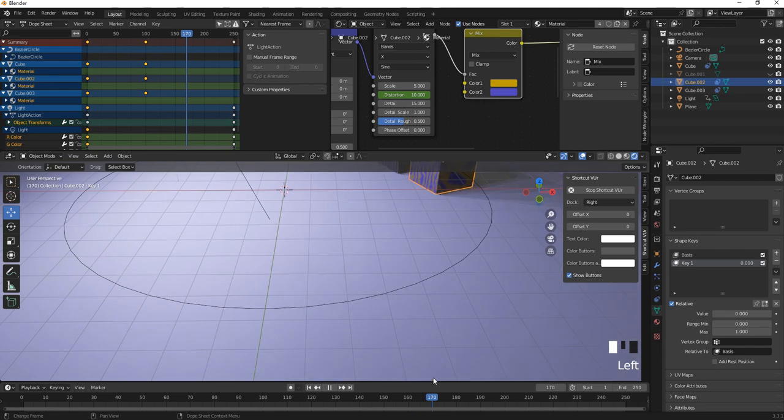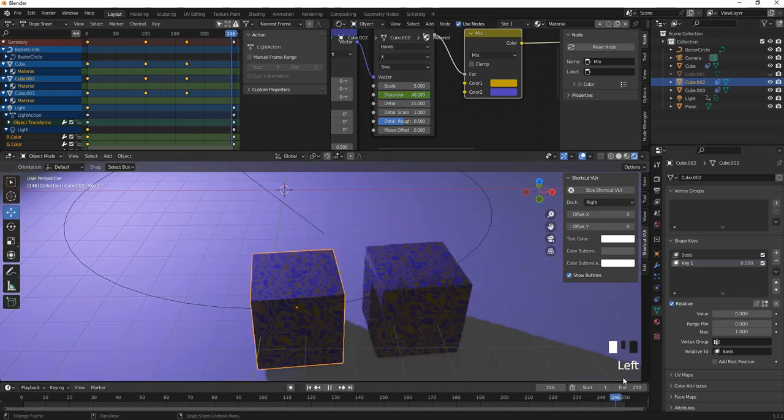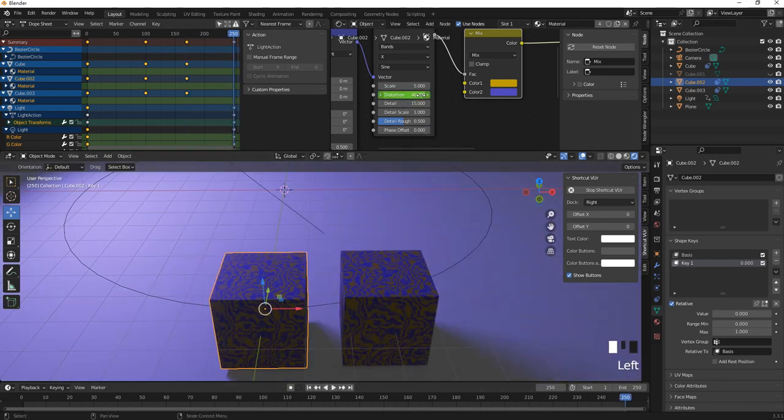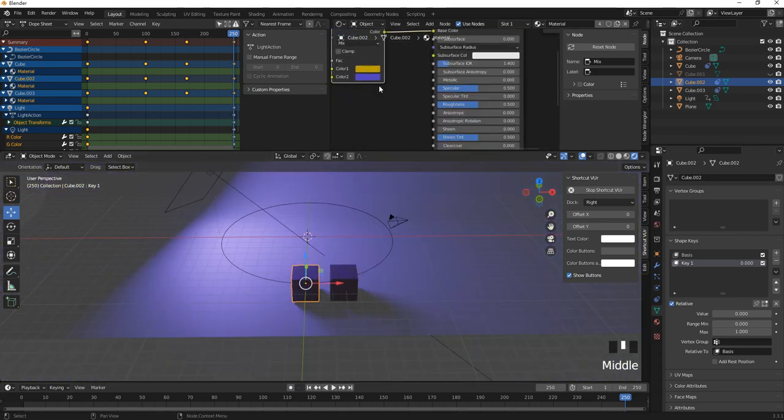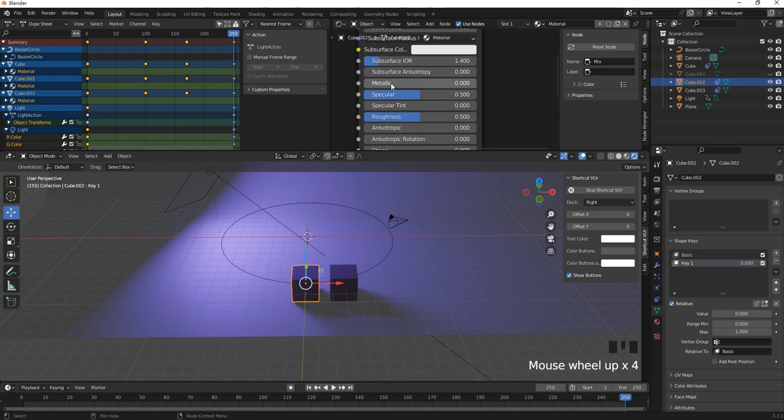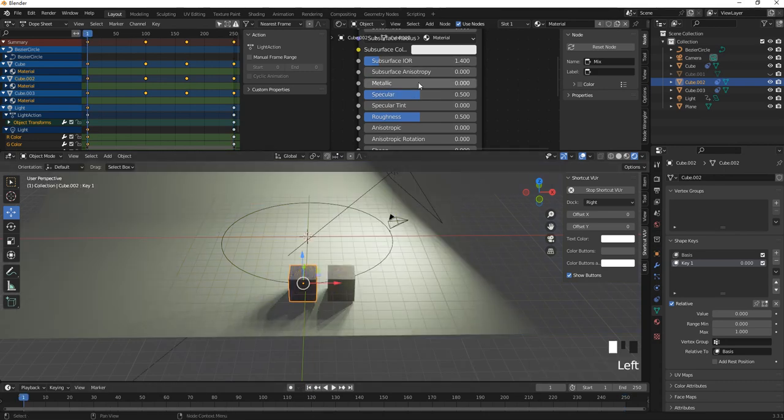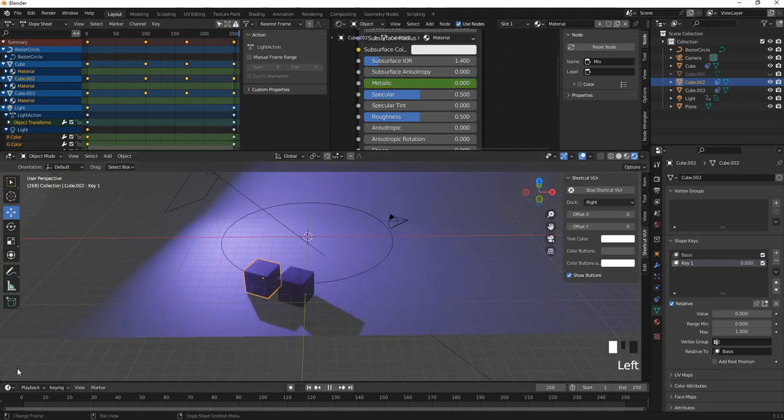And 170, insert the key again. Type in 40, and don't forget to press I to insert the key. And for the end, let's make this one even more crazy, maybe 100. Okay, and insert the key. So now we have saved the key for the pattern. And also we can save the key right here. So probably at the very beginning the material was 0. So insert the key, and in the end it becomes 1, and insert the key.